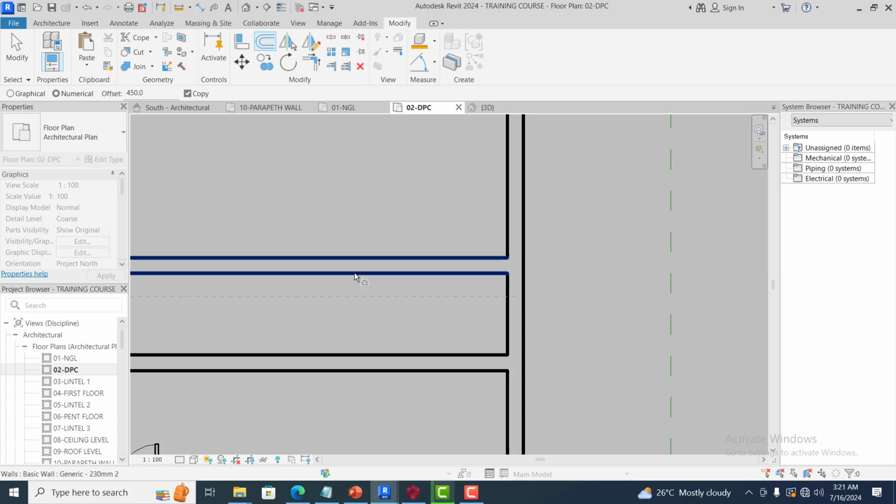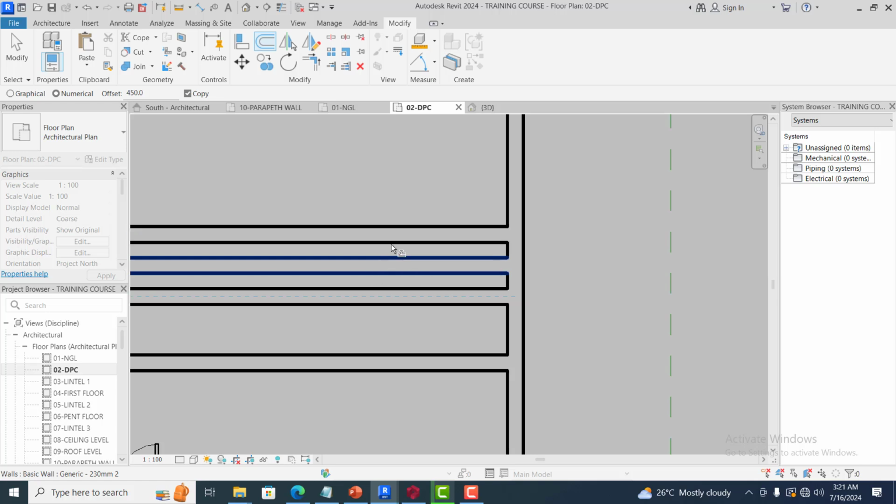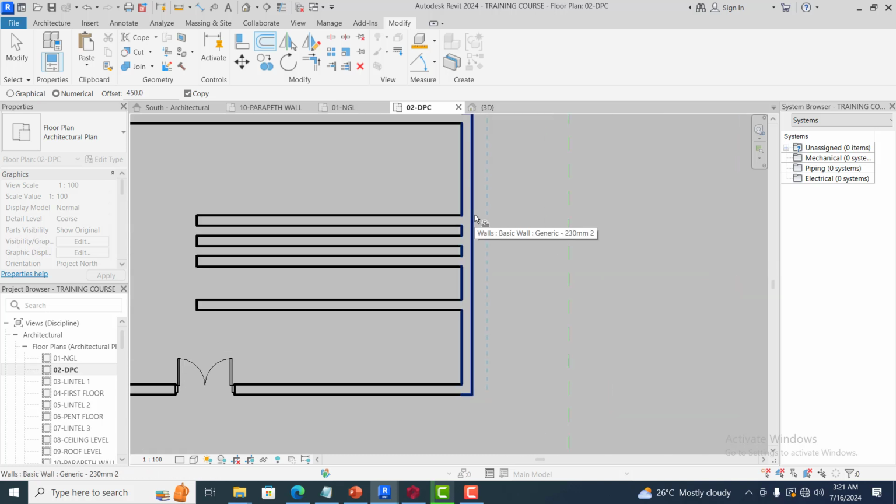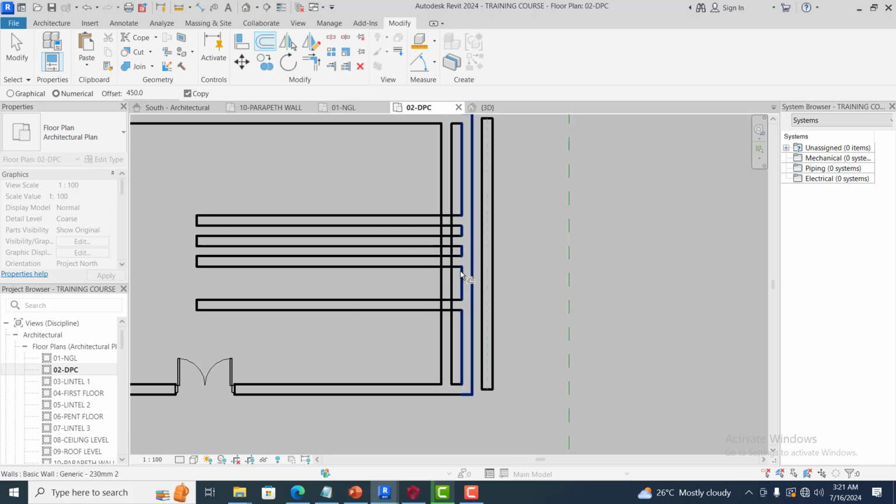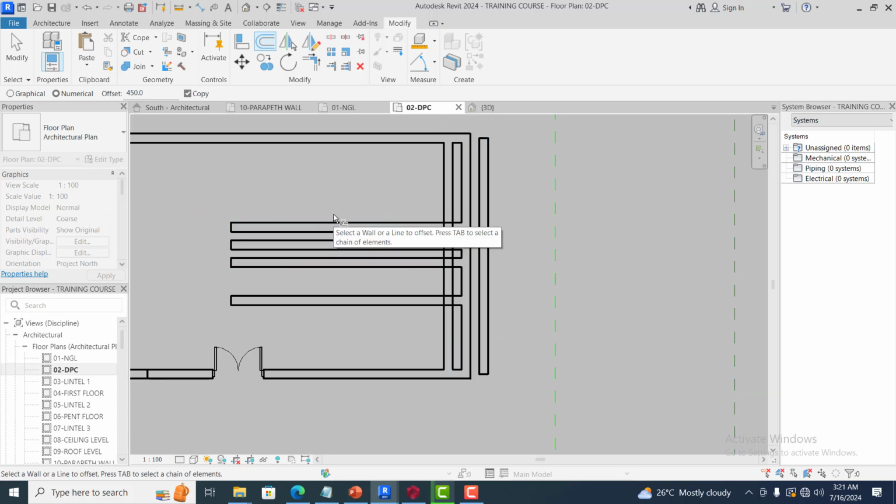If I hover my mouse around the bottom of this side, you can see it's showing me dashed lines below it. That means if I offset like this, it's going to go down. If I bring my mouse up, it's going to go up. It's always guiding you on where your offset is going. If I bring my hand this way for this wall, it will offset to my right. If I bring my hand this way, it will offset to my left.